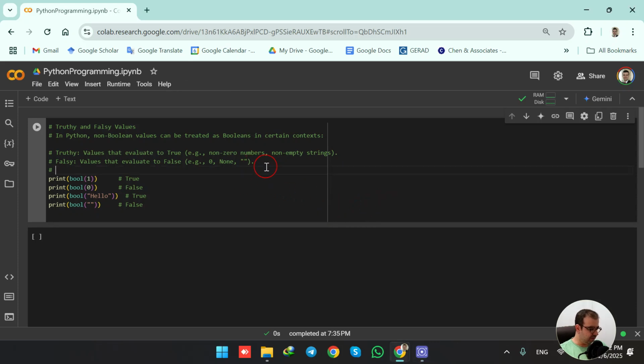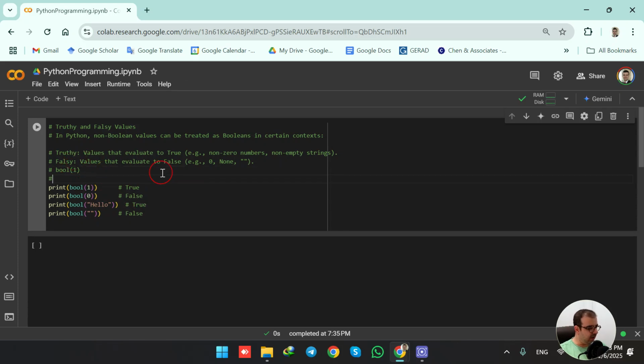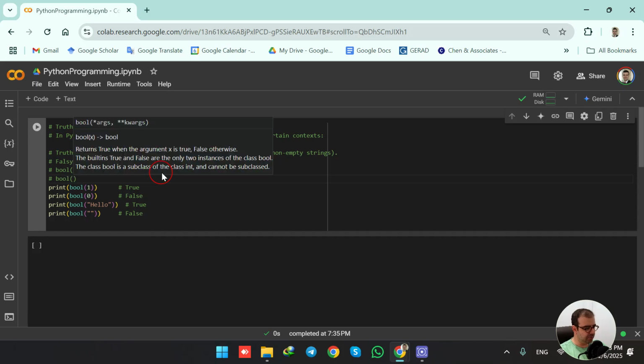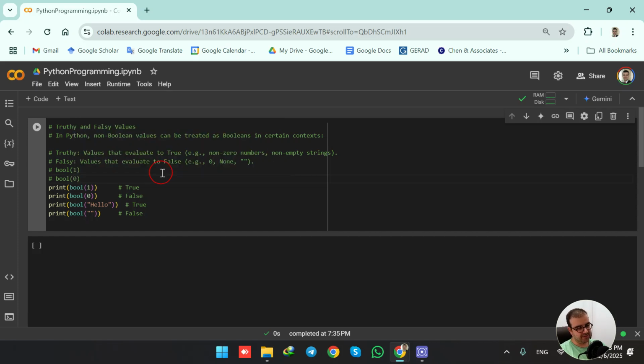If I want to illustrate an example, we can use the bool keyword and the parentheses. In the parentheses, I can type non-zero numbers, as I mentioned here. So a non-zero number would be treated as a truthy value. If I type 1, for example, it is a truthy value. On the other side, if I type bool and in the parentheses I put 0, which is this example here, we see that it's a falsy value.